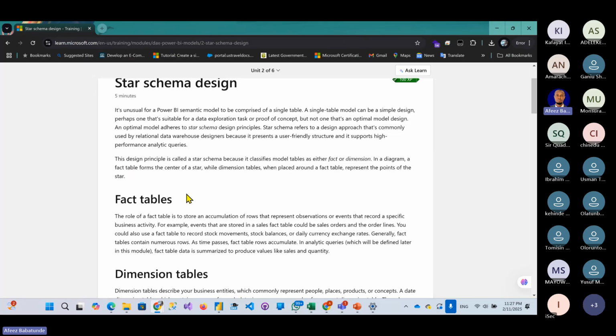that we need to work with. So an optimal model adheres to what? Star schema design principle. This star schema refers to a design approach commonly used by a relational data warehouse designer. So, we have NoSQL, which is not a relational table. But if we are dealing with a relational table design, it's possible for you to use the star schema design principle, because it presents a user-friendly structure and it supports high-performance analytics queries.